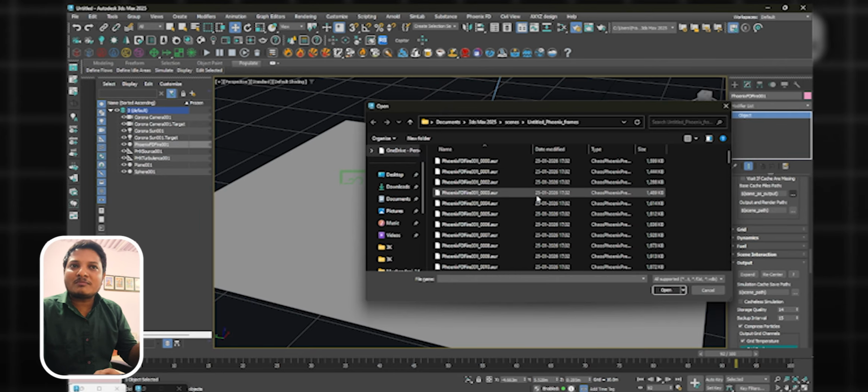VDB files are not magic files, it is just a more optimized way to store volume data. And it is universal, we can use VDB files in other 3D software as well, like Maya, Blender, and also in game engines like Unreal Engine. So we have to convert these .aur files into VDB files. How can we do that?